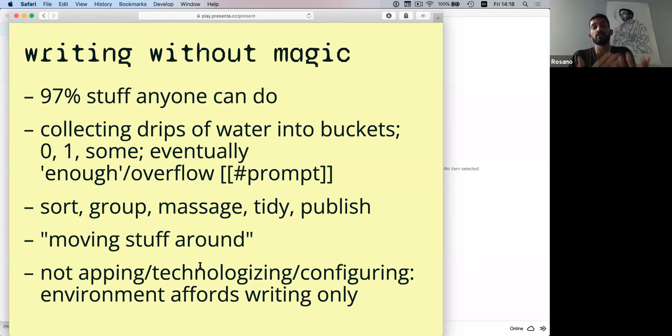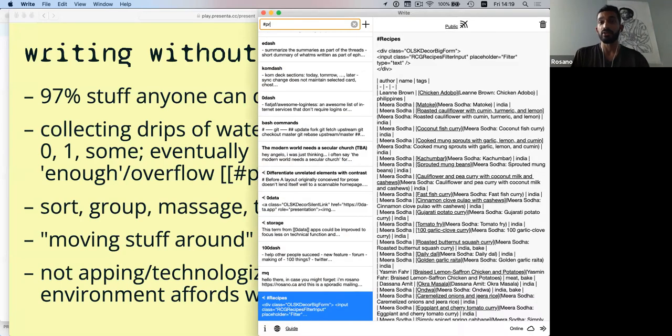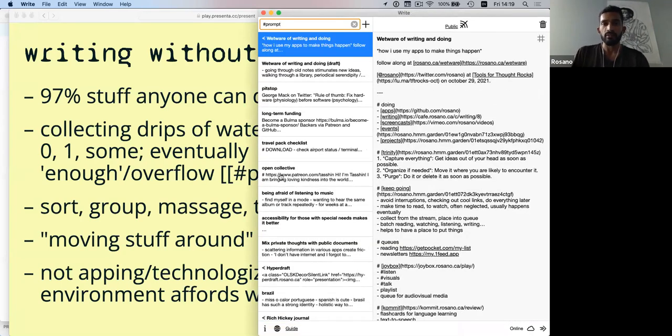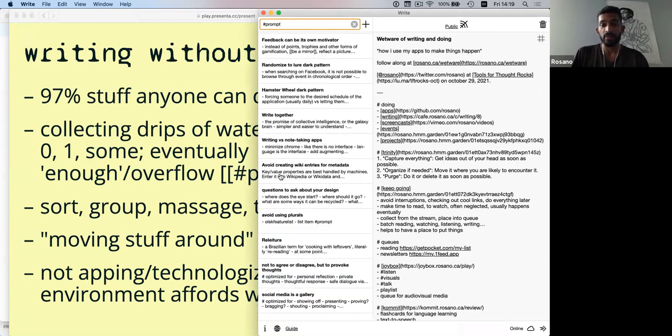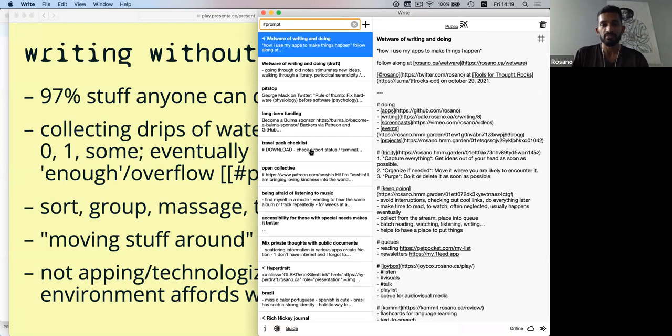The way I see what I'm doing is 97% of it is stuff that anybody could do. You're just collecting these things and putting them into different buckets. You can think about it like dripping water into a bucket. Some buckets have 0 things. Some buckets only have 1 thing. Some of them have a couple. Eventually, some of them will have enough, or maybe they're overflowing, in which case I mark them with this thing called prompt, so that when I feel like writing, I can just go to all the ones that are ready. And these are all the notes that I'm ready to write something about.